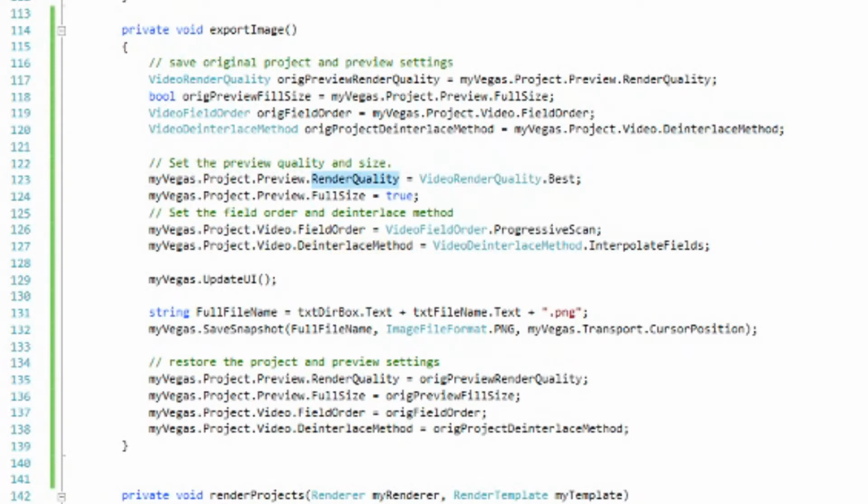So we're going to change the render quality to be best. We're going to change full size to true, so we're looking at best, full. I'm going to change it to a progressive scan so I don't have any interlacing issues. And then we're going to change the deinterlace method to interpolate fields. And then just in case, I'm going to update the user interface on Vegas so that it gets all of these changes in effect before I take the screenshot.